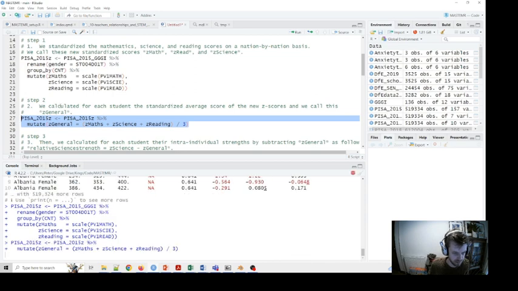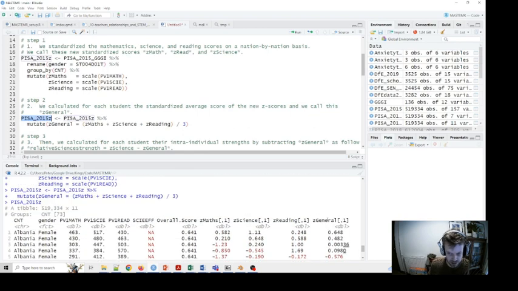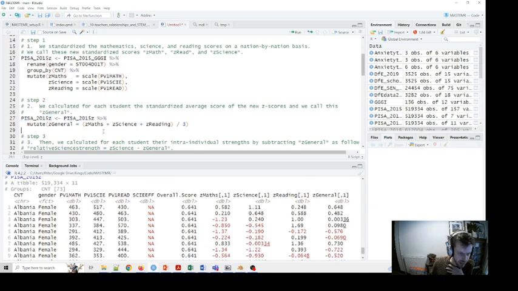Okay. With a mutate, we'll add another column. Taking a little while. Let's see what it looks like. Now there's a Z general score on the end. So far so good. Then, step 3.